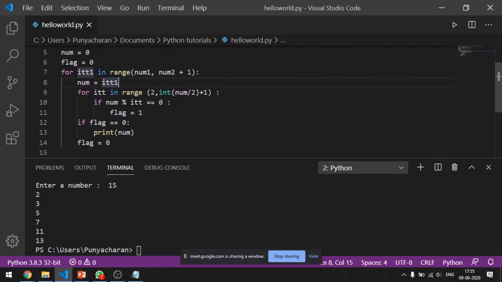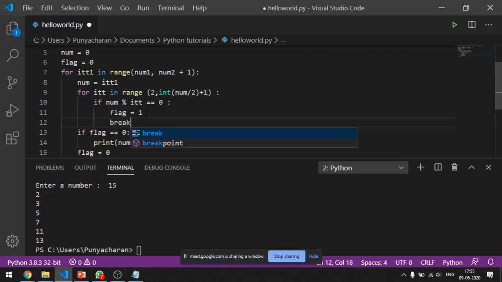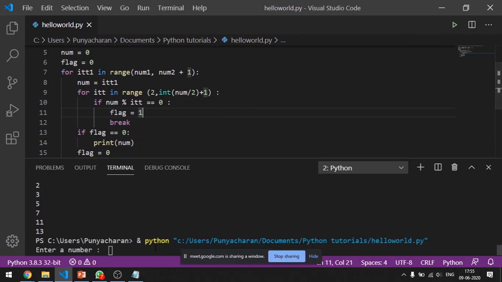Then the same logic, I'm going to iterate from 2 to num divided by 2 in another nested for loop, and I'm going to divide num by the iterator variable. If it is 0, then I'm going to set the flag to 1. If it is ever set to 1, it means that it is divisible. There's one more efficient way we can do that. You can use break. Once it is set, why do you need to progress with the iteration itself?